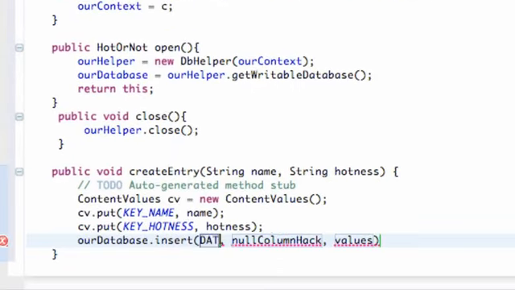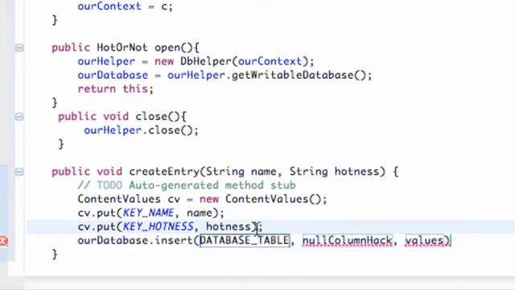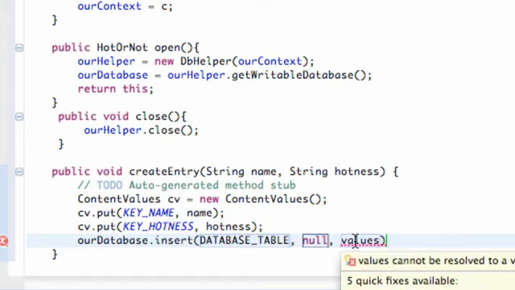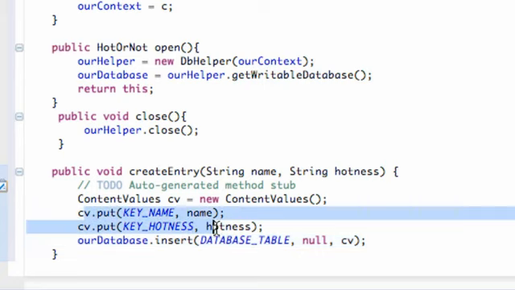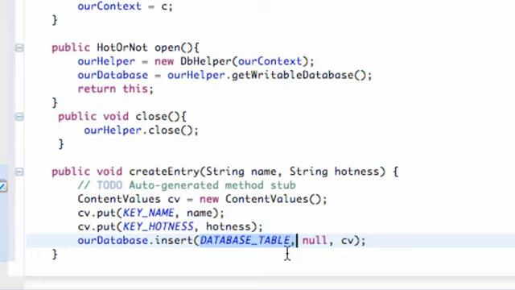So we're going to say database underscore table. Oops. Again, our value that we set up earlier, and that's the table we're writing to. And then for the second parameter, we're just going to say null. And for the last parameter, we're going to put our content values. So we're just going to say CV here. And that's going to insert all of our puts that we set up there into our actual table that we want to refer to.